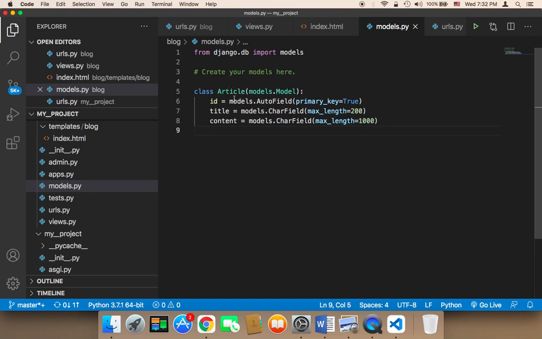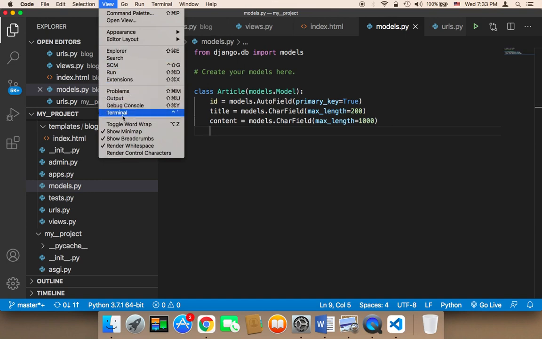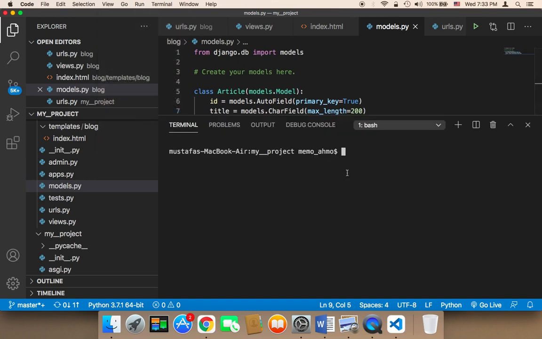Now we have this article model. The next step is that we need to tell Django, hey Django, we have this article model, and we want to create a table for it. So how can we translate that into code? To do that, we need to use the terminal. I'm going to open up the terminal, and in the terminal you need to type the following: python3 manage.py makemigrations, and then the name of the app. The name of the app is blog. So this is the command that we need.